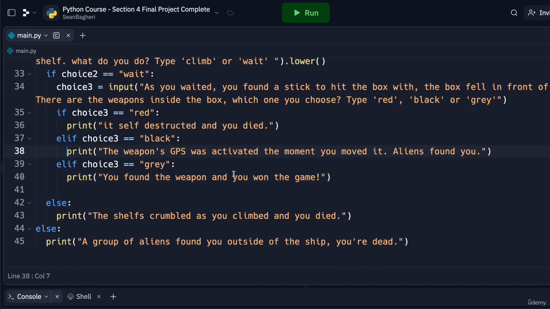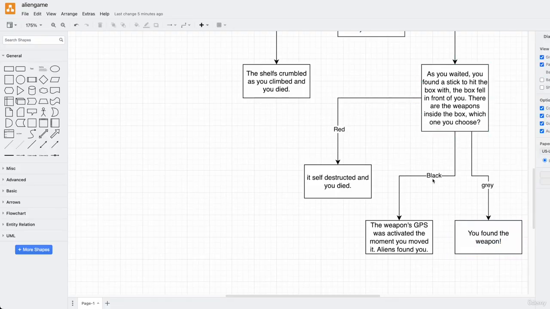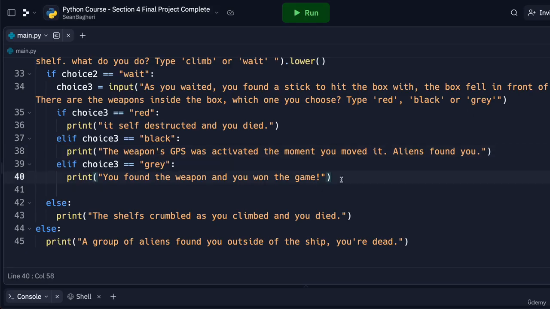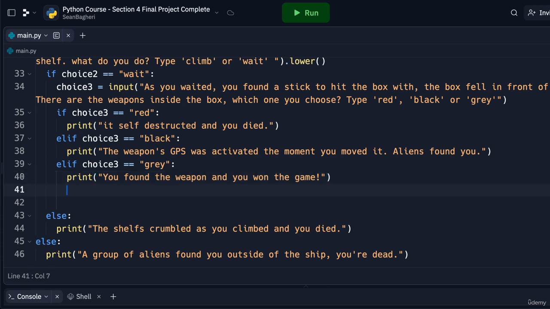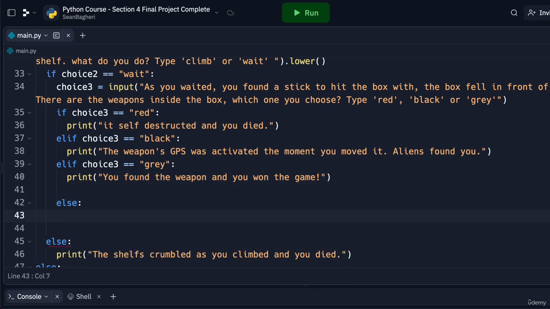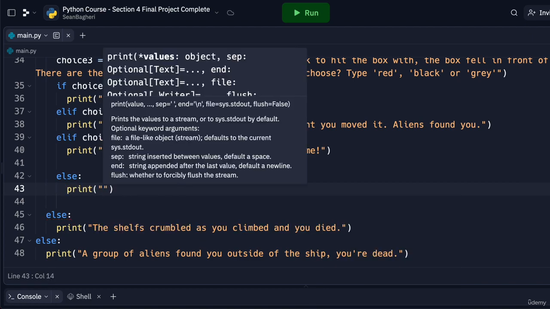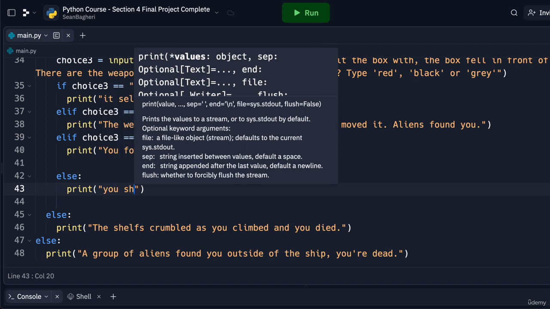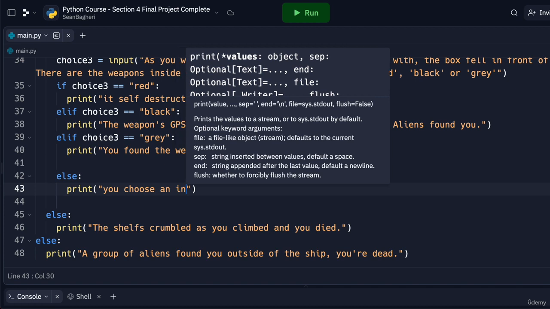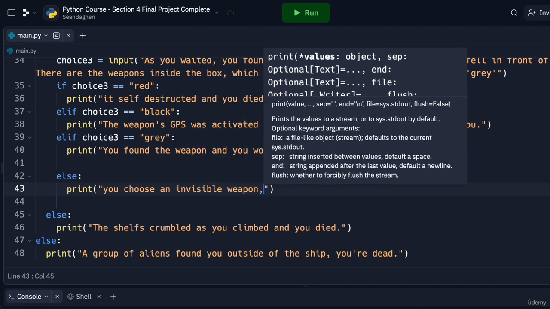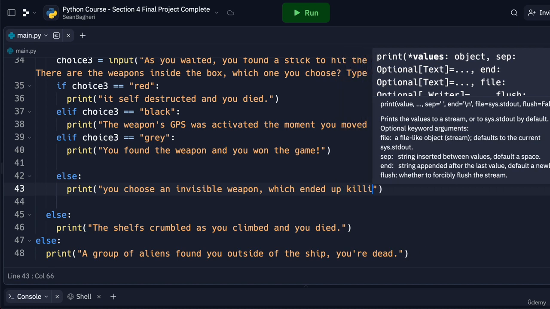One more thing we want to have, which I've been thinking about, is that when we get to this point, I want to make sure that they have the option if they enter something that is just not a part of these options. What do we do about this? So I'm just gonna add an else here. Again, we got the if level, which is choice 3, right? So we're just gonna have another else here, and we're gonna say print, you chose an invisible weapon which ended up killing you.